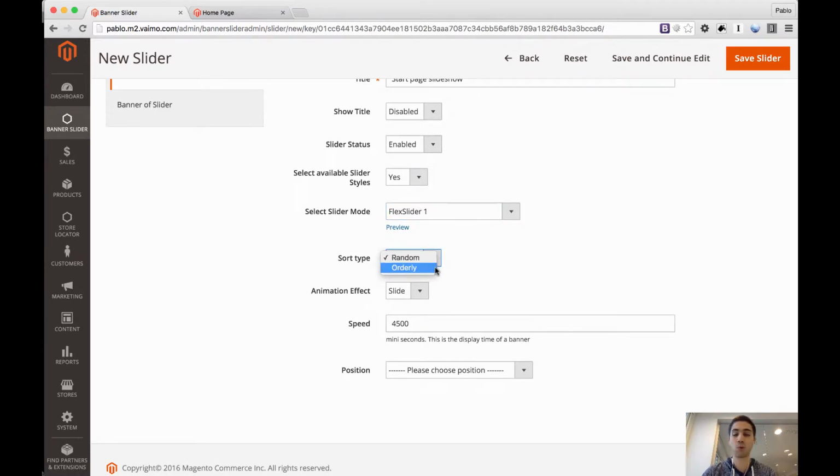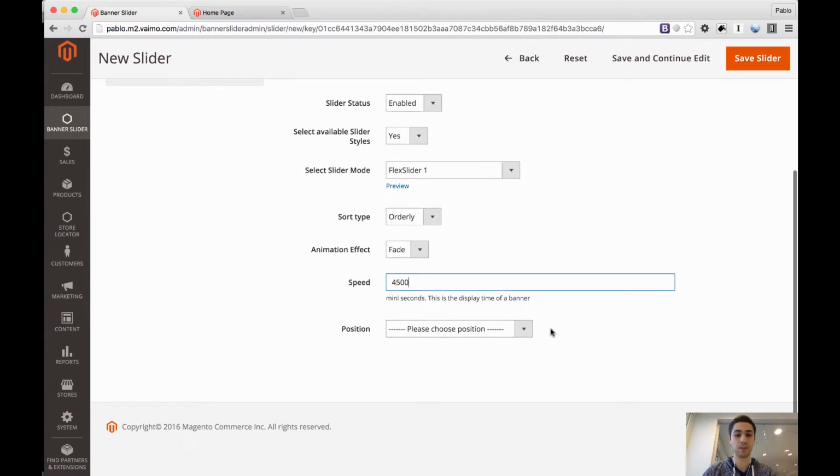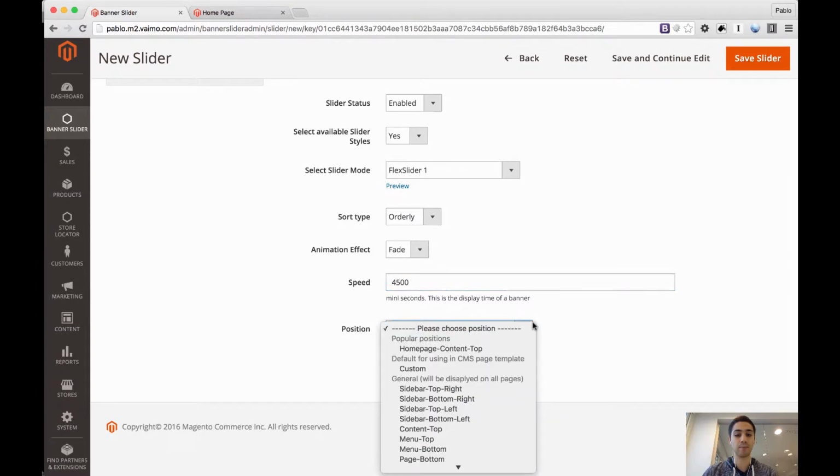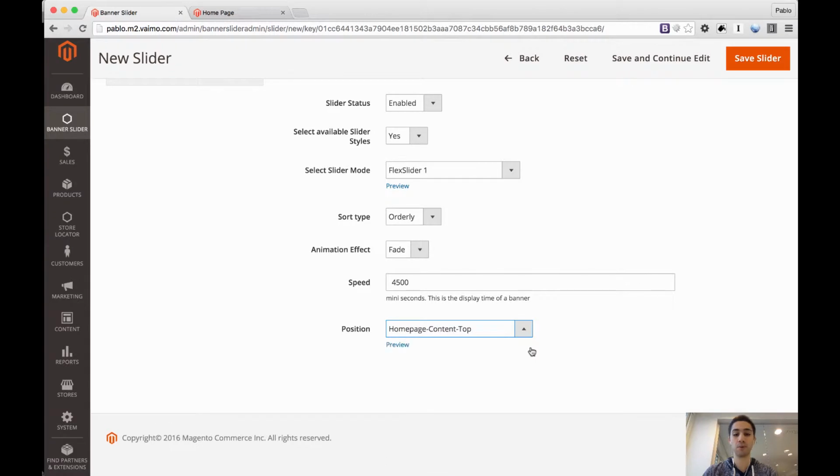So let's select the first flex slider 1, and the sort type I actually want to set it to orderly because I want to have full control of the position of each banner, of each image in the slide. And the animation effect, I'm going to change it to fade, and the speed of each sliding banner I'm keeping to 4,500 milliseconds. And currently I'm just going to set the position to homepage content top.